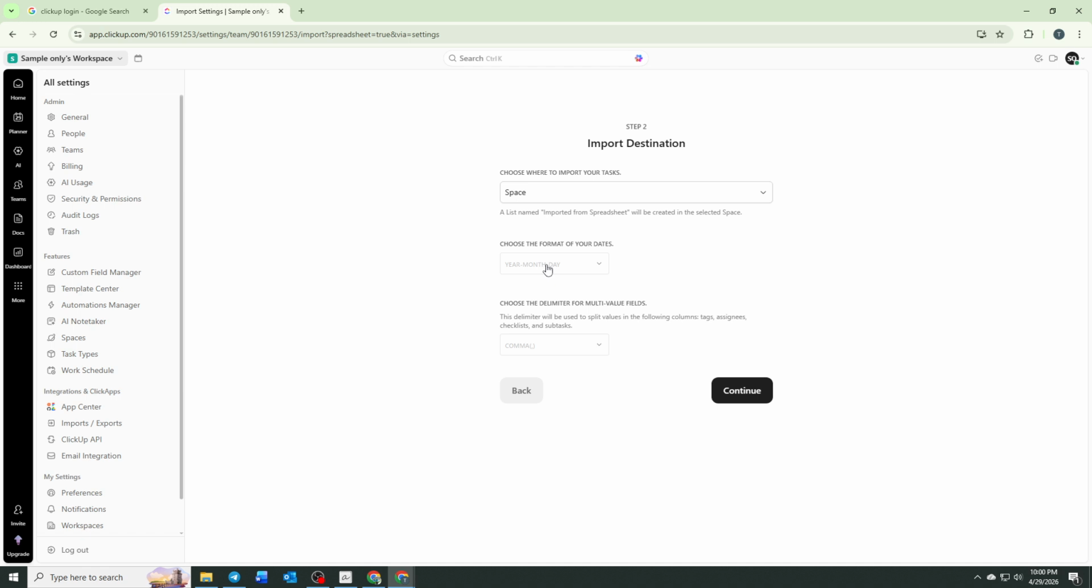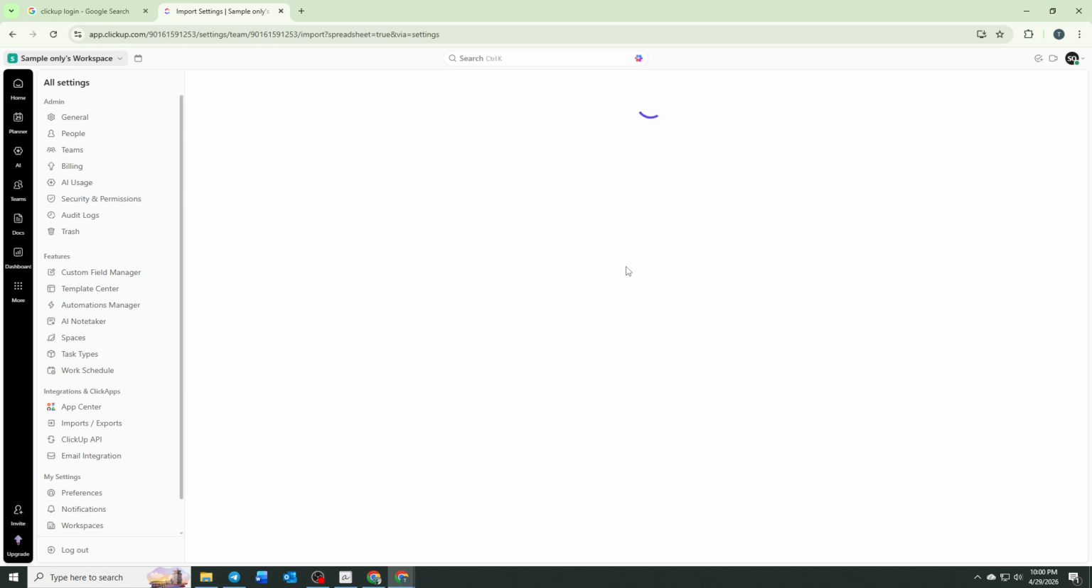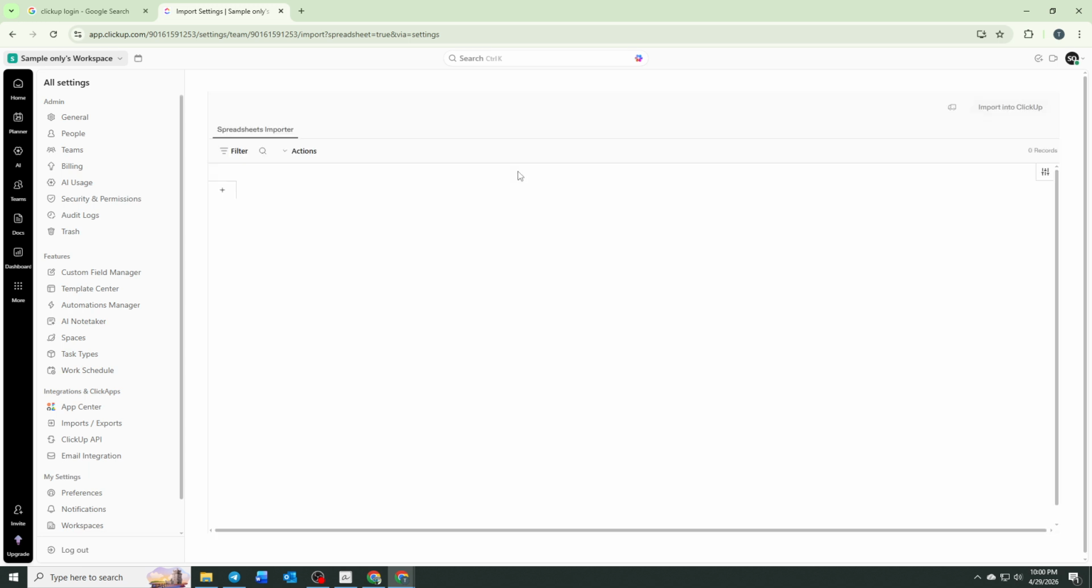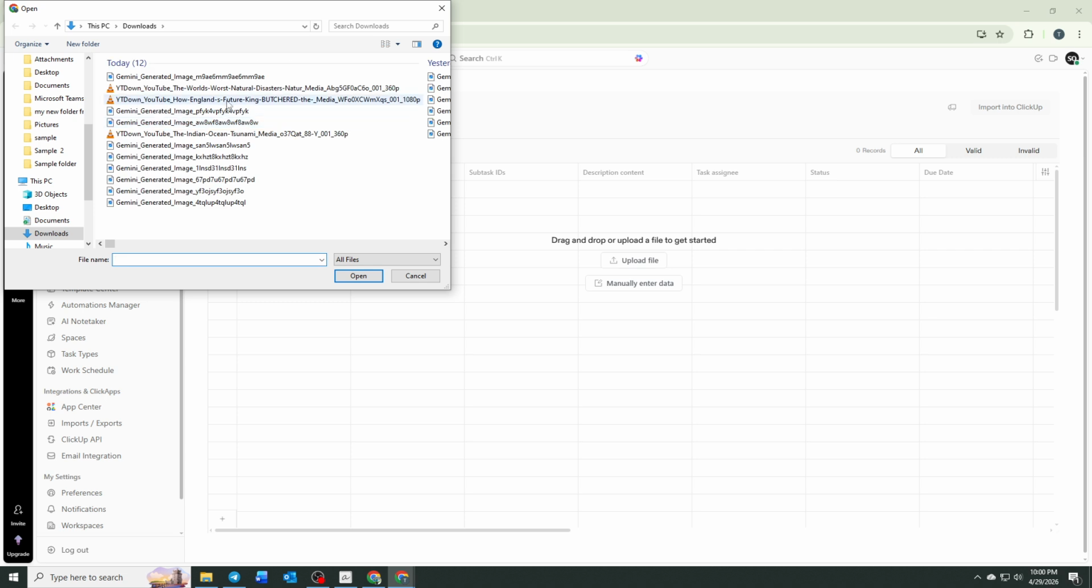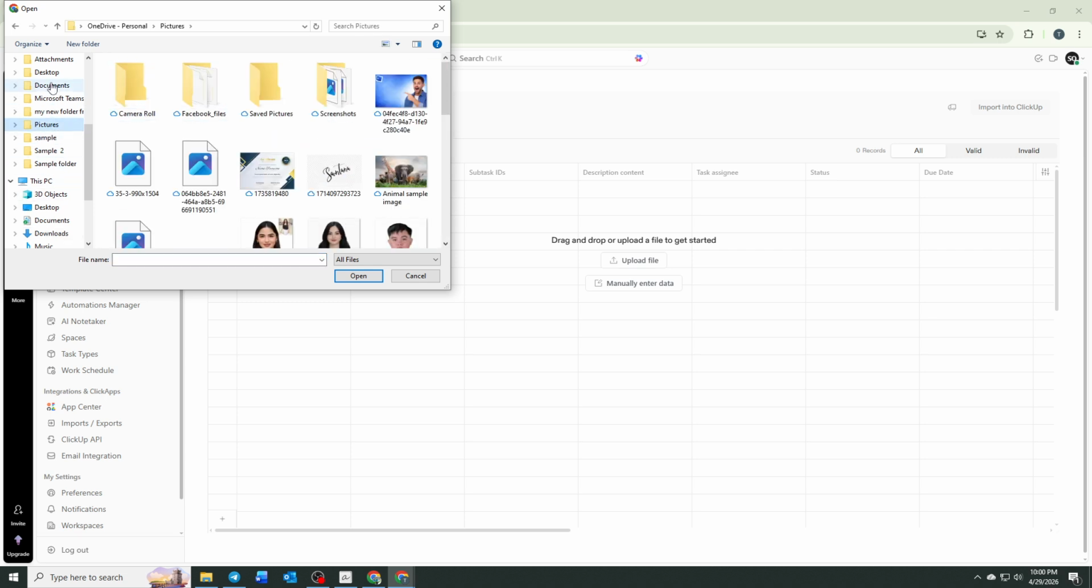Now, you'll be prompted to upload your file. Click on the Upload button and locate your CSV file from your computer. Once selected, ClickUp will begin processing the file and preparing it for import. This usually takes just a few moments, depending on the size of your data. After the file is ready, continue to the next screen where you'll be guided through the mapping process.